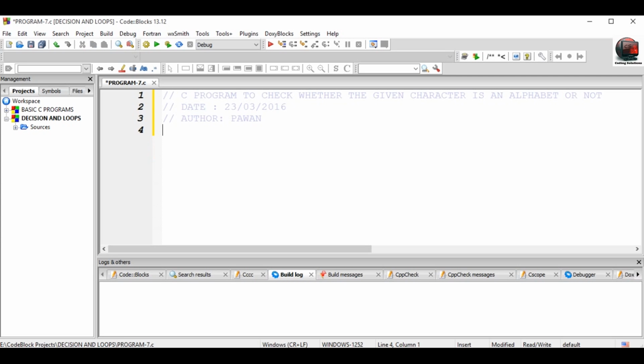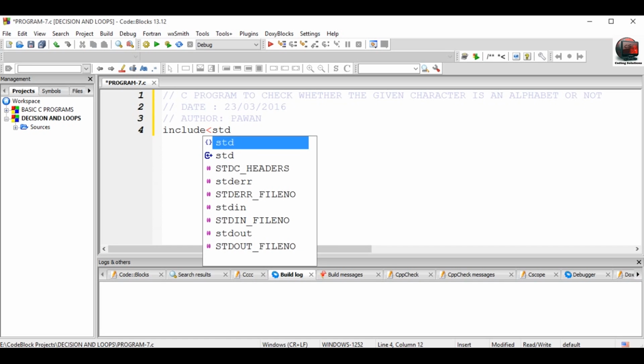Let me start off the coding first. It's really easy, not very tough. So first of all, let me include the header file, #include stdio.